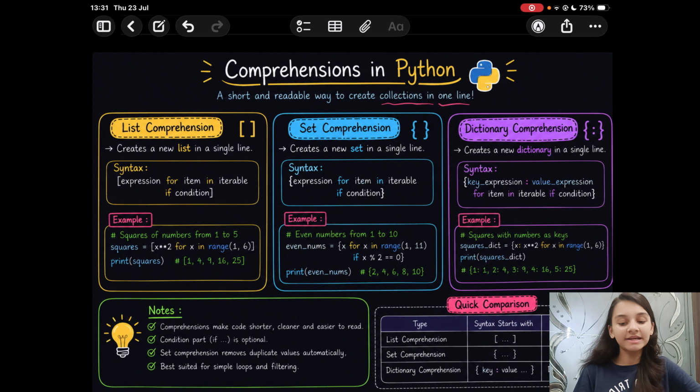Moving to the next very powerful concept in Python, which is comprehensions. Python comprehensions are a short and readable way to create collections in a single line. Firstly, we have list comprehension. Lists are enclosed in square brackets. It will help us create a new list in a single line. Syntax goes like, in square brackets, you mention expression for item in iterable if condition. Here note that the if condition is optional.